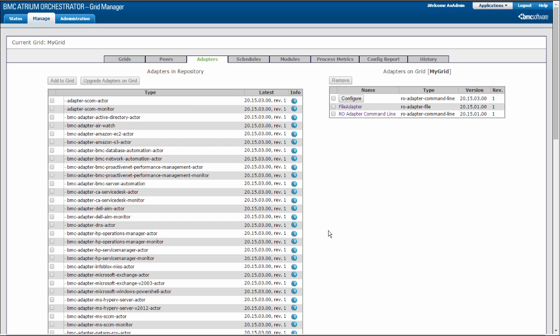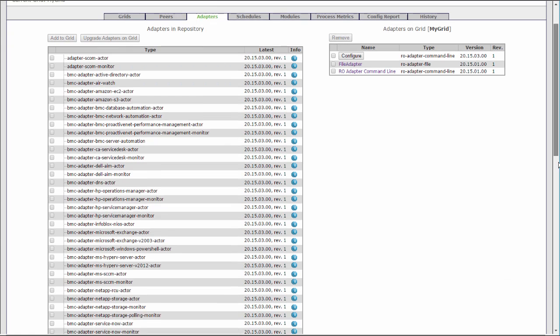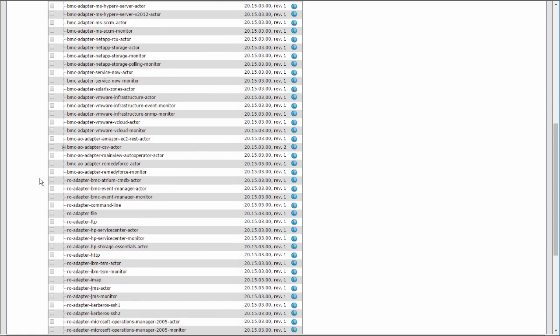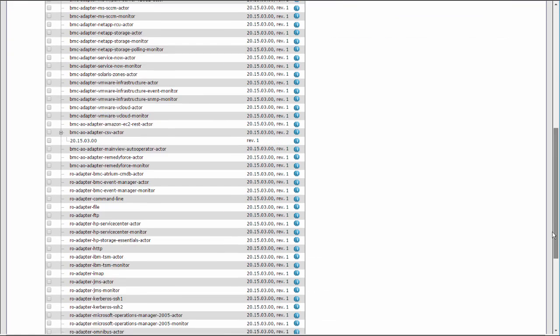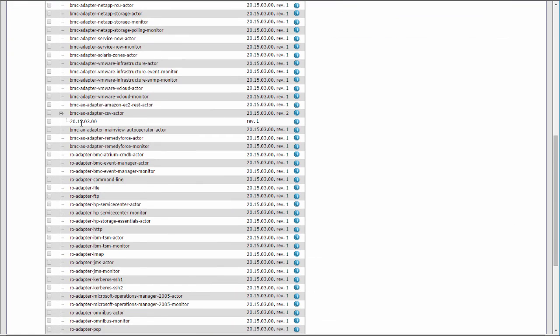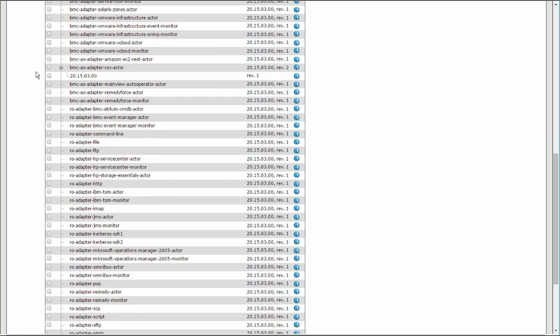Select the adapter that you want to add to the grid. If you want to add a previous adapter version or revision, click the plus sign next to the adapter and choose the version or revision. You can only select one version or revision of an adapter. Do not close the parent node or the selection will be deselected. You can select multiple adapters to add to the grid.